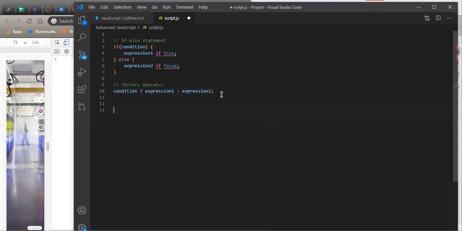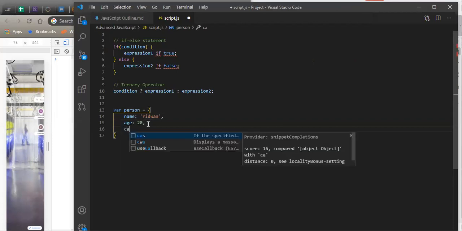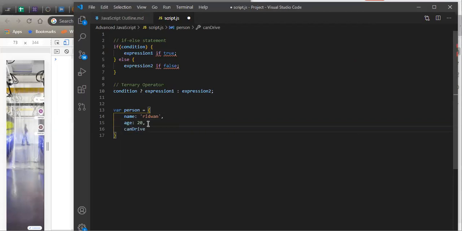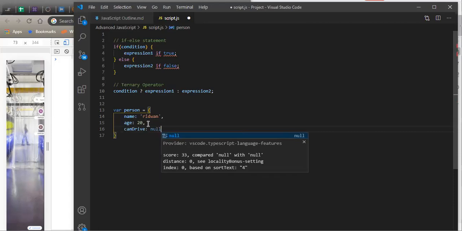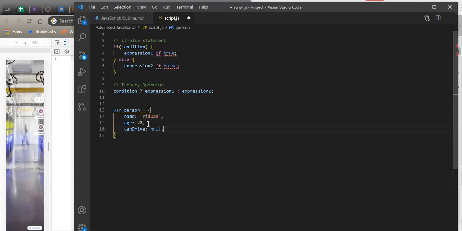I'm going to say, let's say we have a person which is an object, and today I'll be selfish, I'll be using my own name. So his name is Ridwan, and his age is, how old is Ridwan? 20. Ridwan is just 20 years old. I have an error here because I'm inside an object. So Ridwan is 20. Can Ridwan drive? We don't know. Let's do can drive, and let's give it an initial value of null.